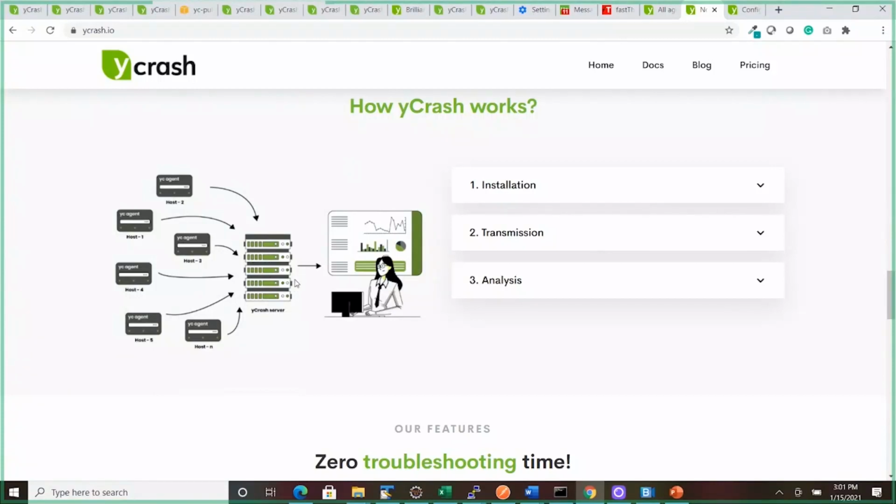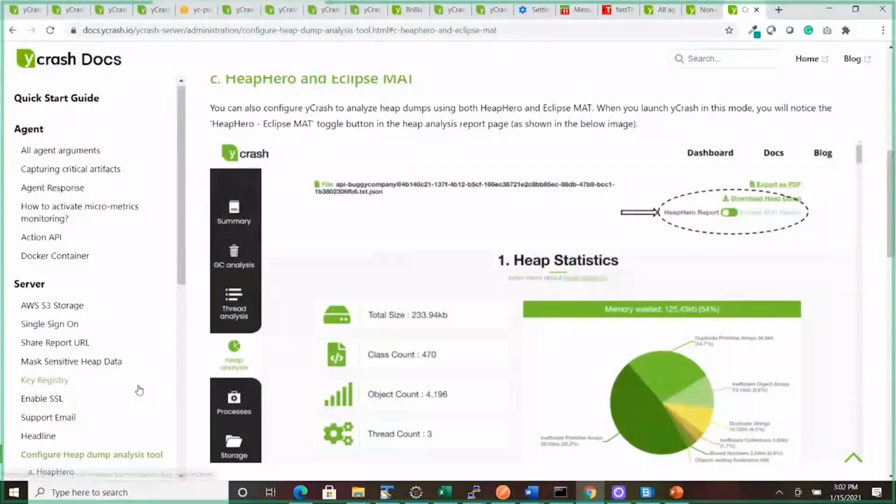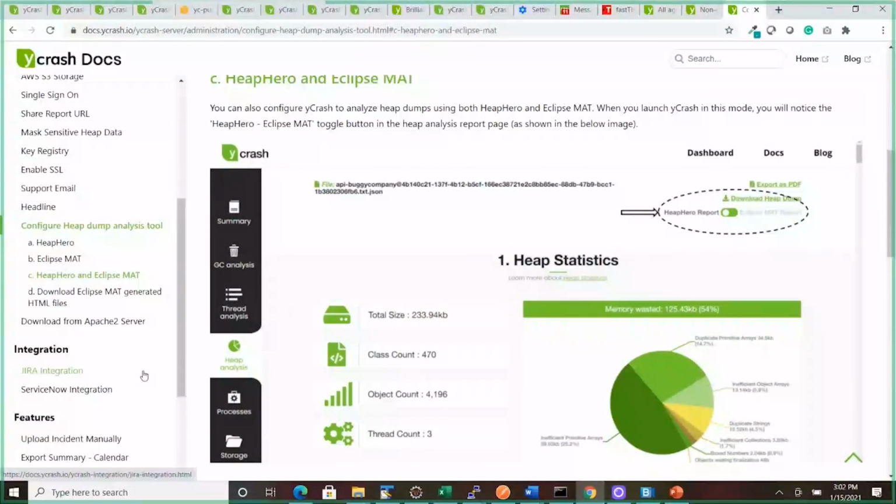So you give your heap dump to a support engineer. You give the heap dump to a developer, to a QA engineer. Are they deleting the heap dump after using it? We don't know that. And so in this case, your dump resides in one place. That's it.